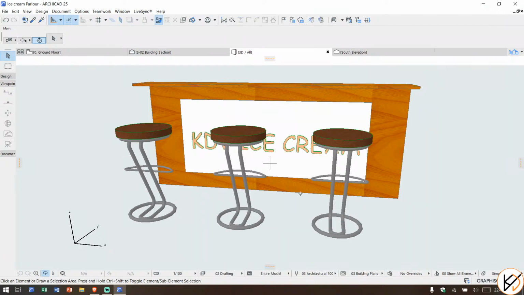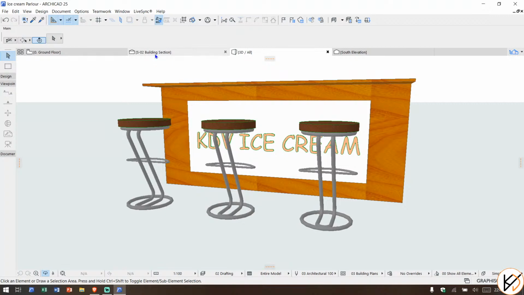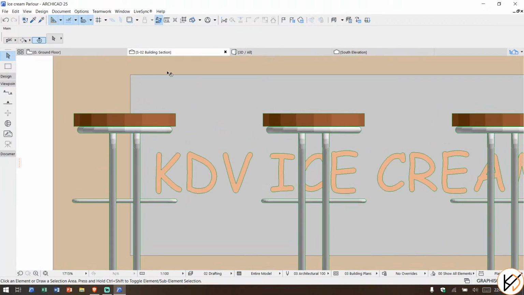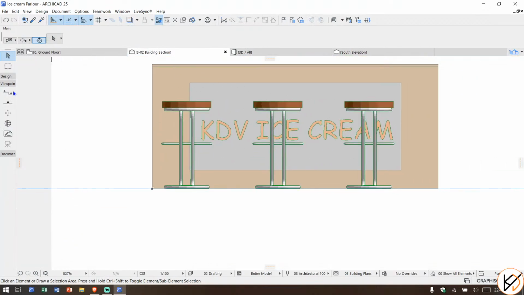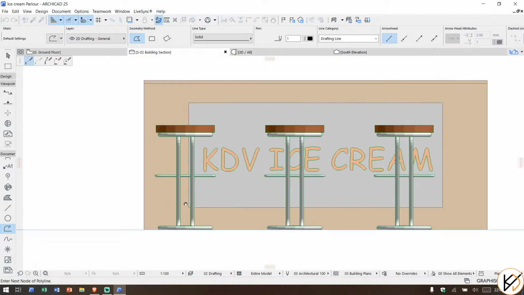So let's look at it in 3D. Yeah, KDV ice cream. Yeah, something like that. Yeah. So we want to create the nice embodiment of this. I'm going for basically the polyline is going to work fine for us. So I'm going to do this first.